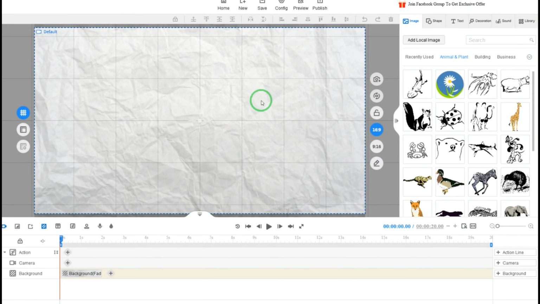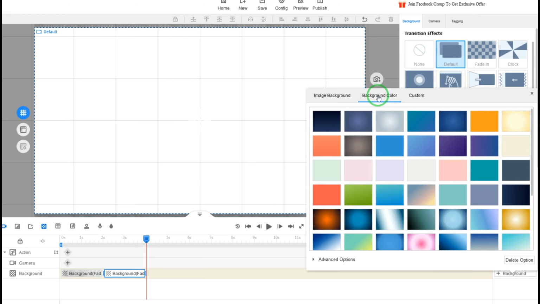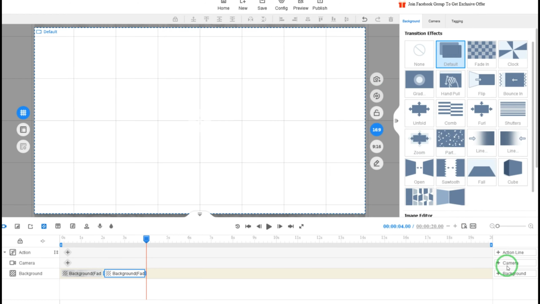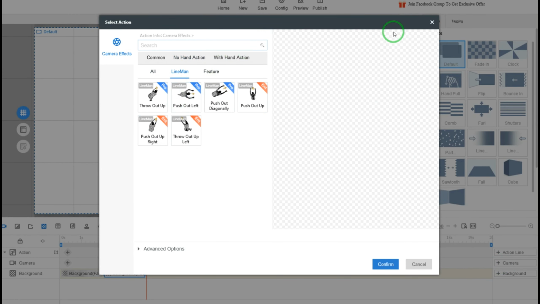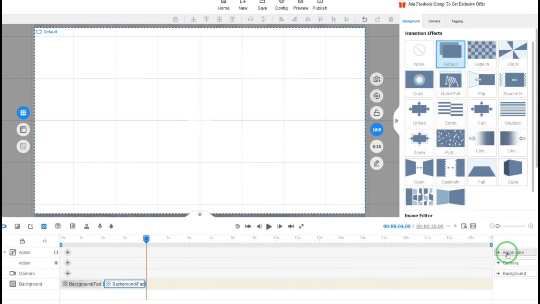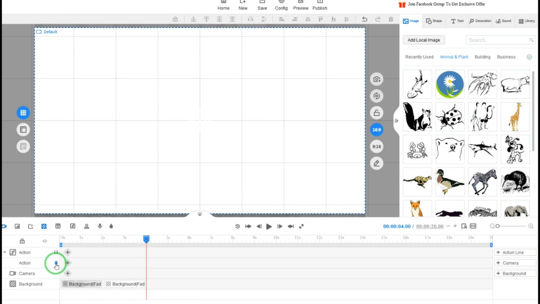Explore the tools on the first page, beginning with the background timeline. Customize your animation with a simple background, a colored background, or by modifying the existing background. Utilize camera effects to enhance text or objects with effects like handwriting or hand drawing. The Action tool enables you to set actions for objects and create an action timeline for overlay objects.